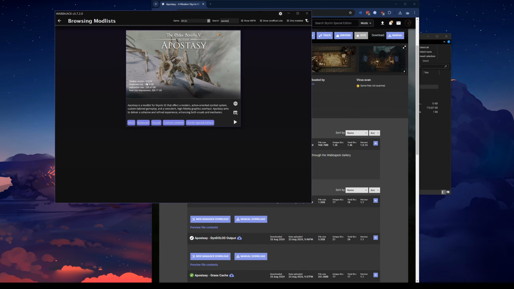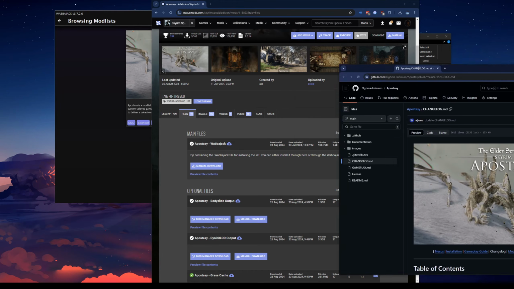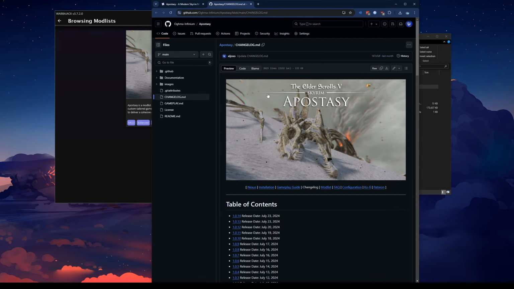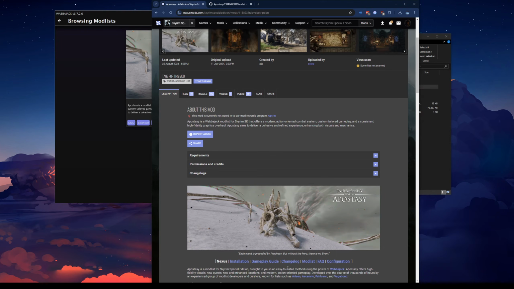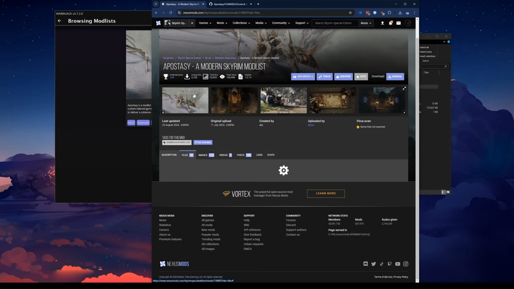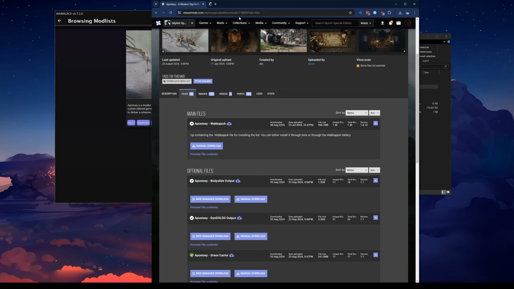But if you want to make sure the Nexus page is the correct version, on the Wabbajack app, you can see version 1.0.0.14, and on the Nexus page, 1.0.14. Now, if you didn't want to go to the Wabbajack app to check that, you can also go to the changelog, which is linked here on the Nexus page, and you can see what the most recent version was. And so the most recent version was 1.0.14. So we know this is the right version.